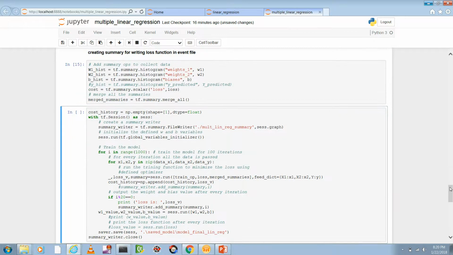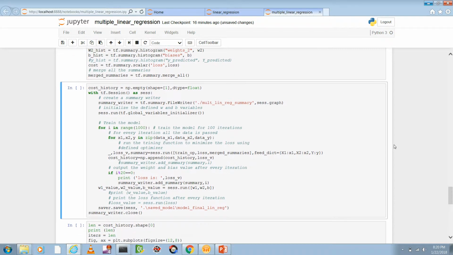And this is launching of the session for multiple linear regression. Similar to before, we are using a cost history variable just to plot the loss here. Then we are writing this in a different directory, the multiple linear regression summary directory. We are initializing all the variables, and I'm looping over 1000. Let's do it for 300.